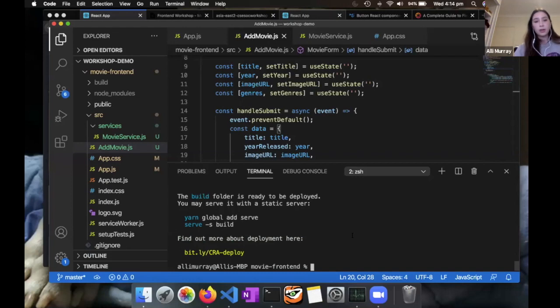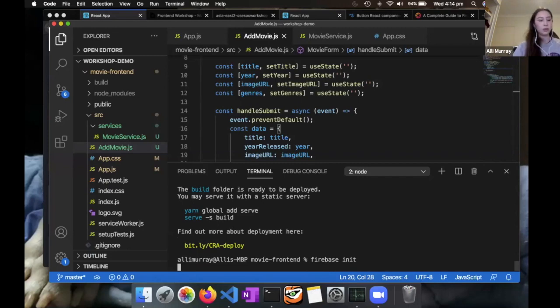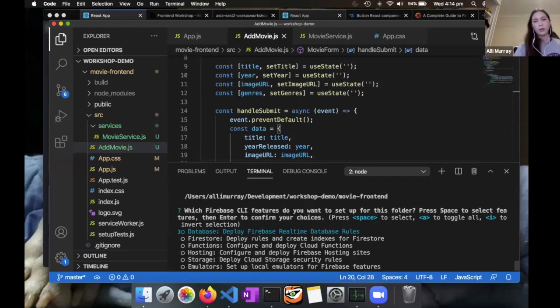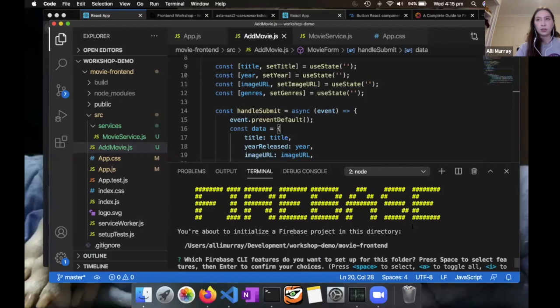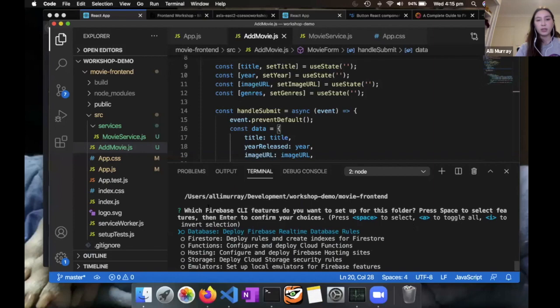Okay, cool. So it finished. So now we'll do firebase init. If this part doesn't work, you might need to install the Firebase tools, but if you did the backend part, it should all be good. You might need to log in though. You might need to do firebase login, but you should now get this prompt here, which is like, what do you want to do?